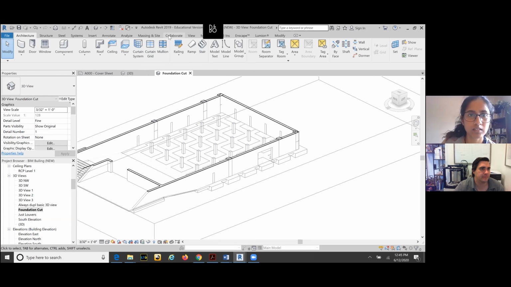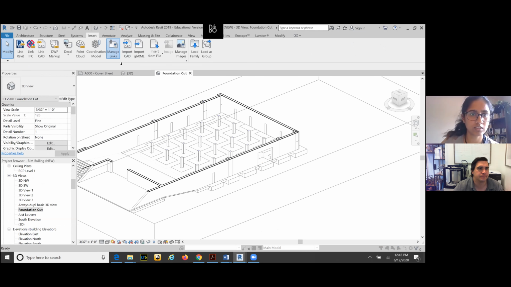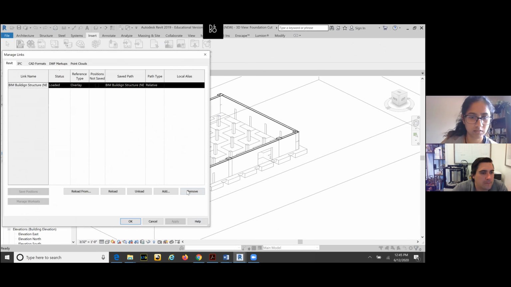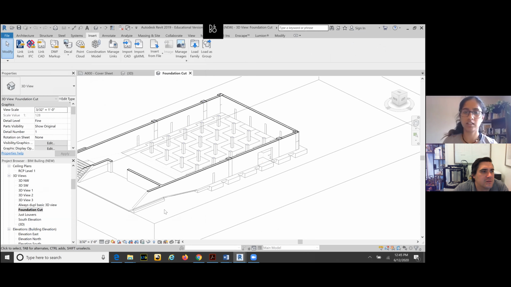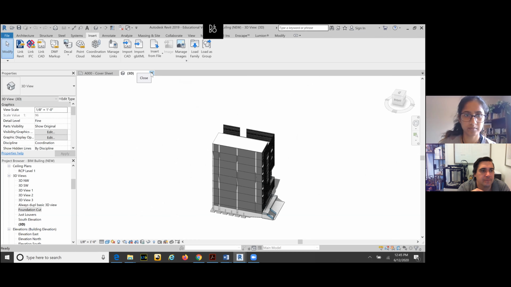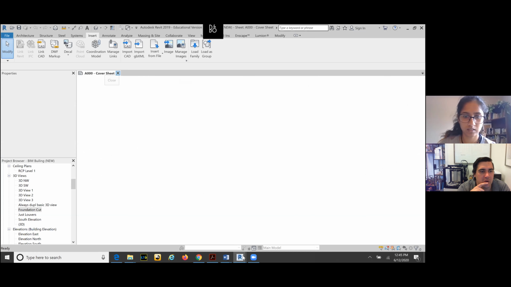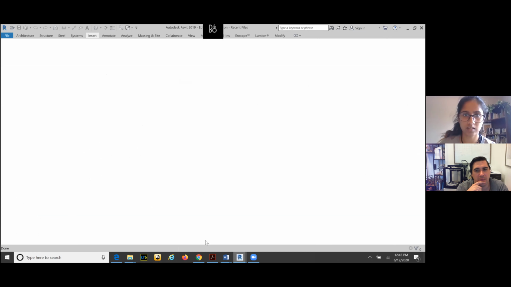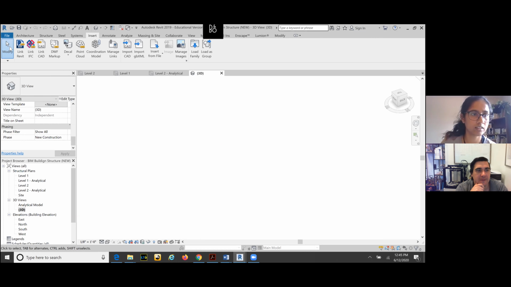Under insert. Insert, manage links, remove. Okay. Just copy. Yeah, you have to save it all and close that for a second. Save. And you have to open it back up in the other instance of Revit. So close it all, and then go back into this one. Okay. File. Open.